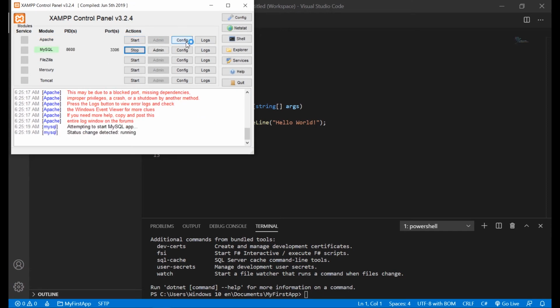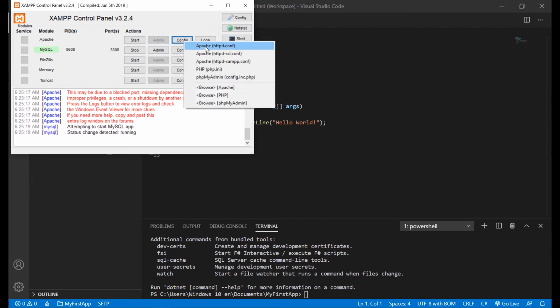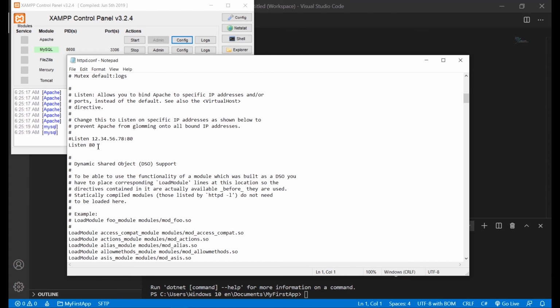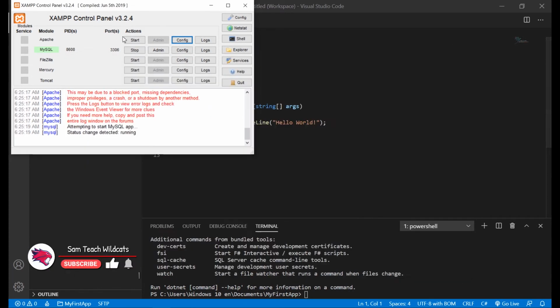If you can't start Apache, you need to go to config and Apache, the first Apache option, and change the port, because maybe it's disabled, or maybe another application has this port. Then you can use, for example, the 8080 port. You save the file and you start Apache again.